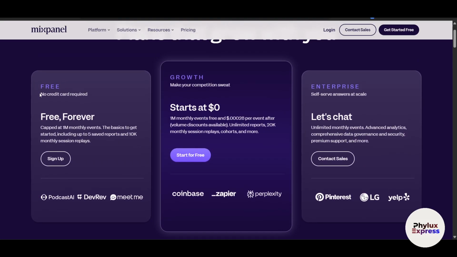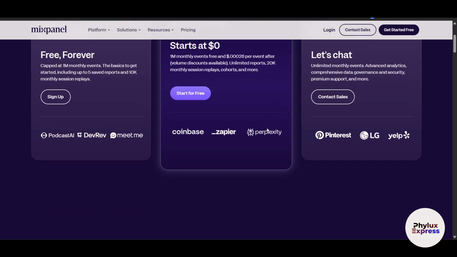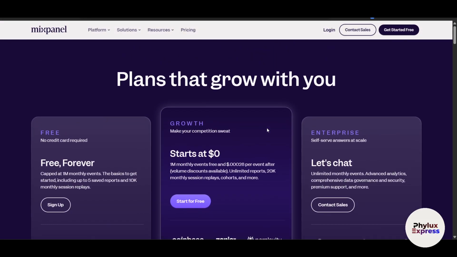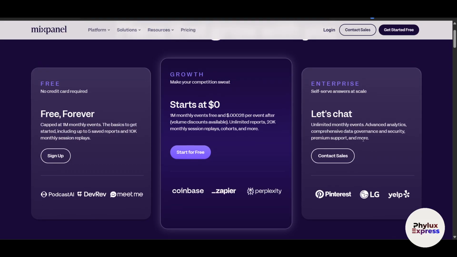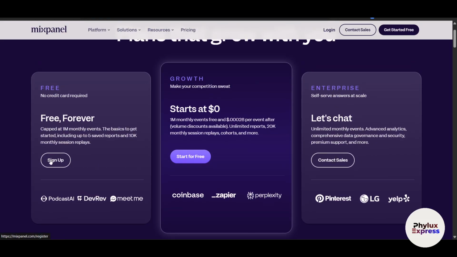The first one is free, completely free, 100% free. The second one starts at $0, but with 1 million monthly events free and 0.28 dollars per event after that volume, with unlimited reports. Oh man, they are giving a lot of features, but obviously I want to know how they're earning. So you can choose here if you're in the growth plan, but if you're a larger enterprise, you can just go with the enterprise version. You can contact them.